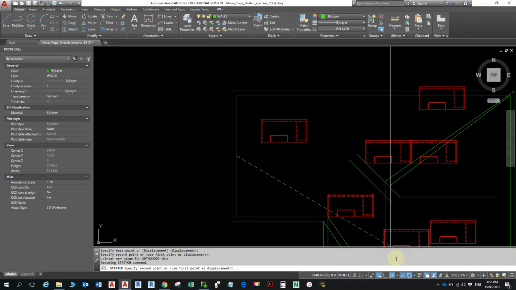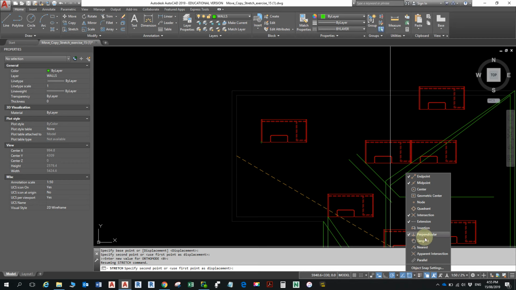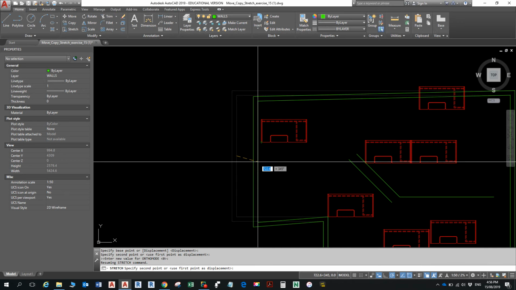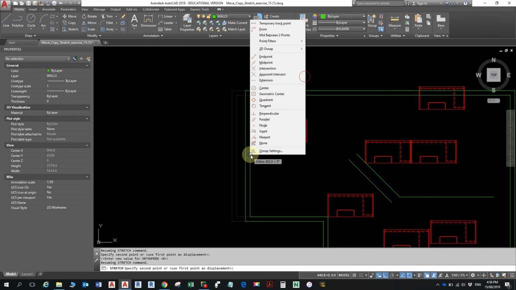So in here, I've got a thing called perpendicular on, but it's not helping me now. That's the one that's got to help me, but it's not finding it. So I can force it to find it, like before with the intersection. I can go shift right click, perpendicular.